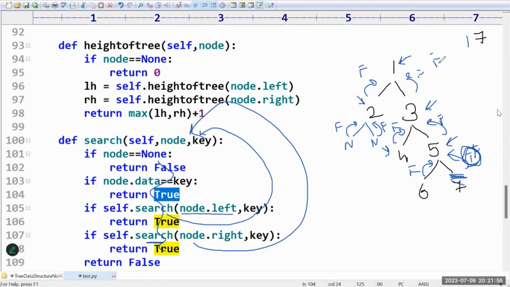Got it? Can anyone tell me what is the time complexity of this algorithm? Big O of n. Sir, why n? We have to do this process for every node. That's why this is not an efficient one. BST is efficient. Yes, binary search tree is efficient.